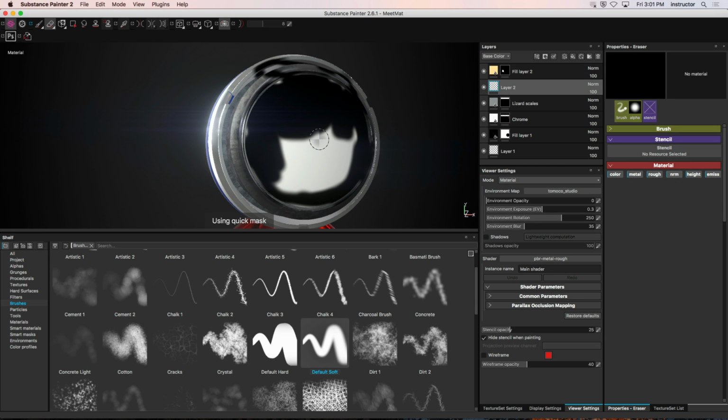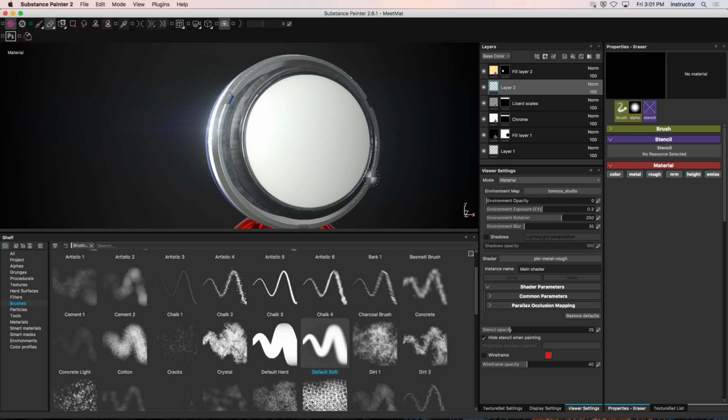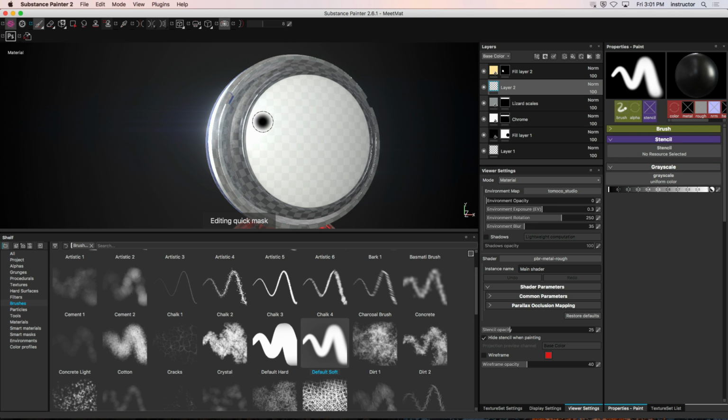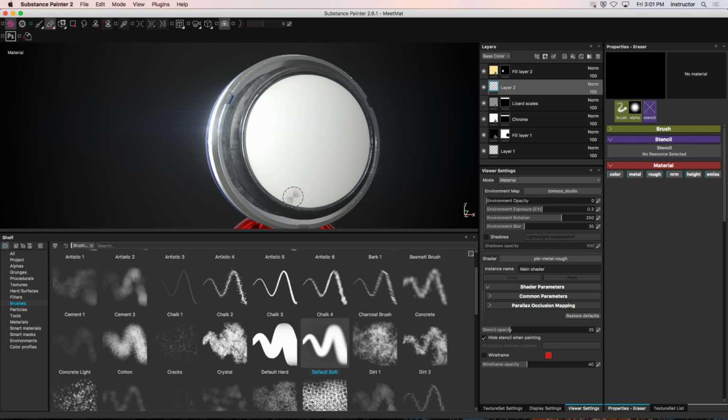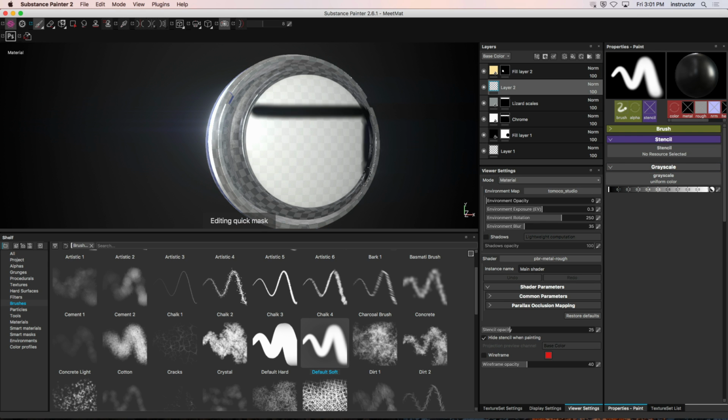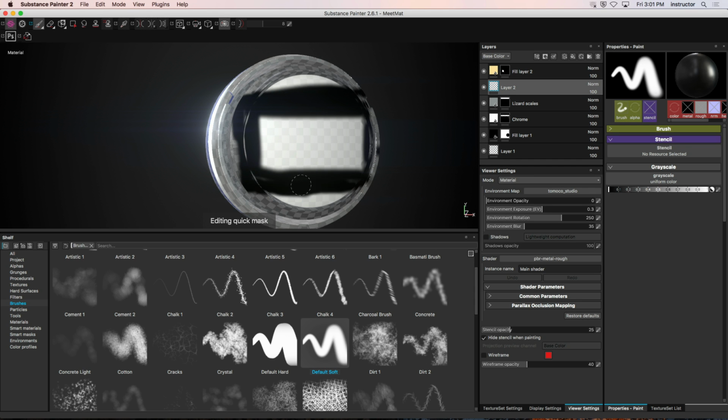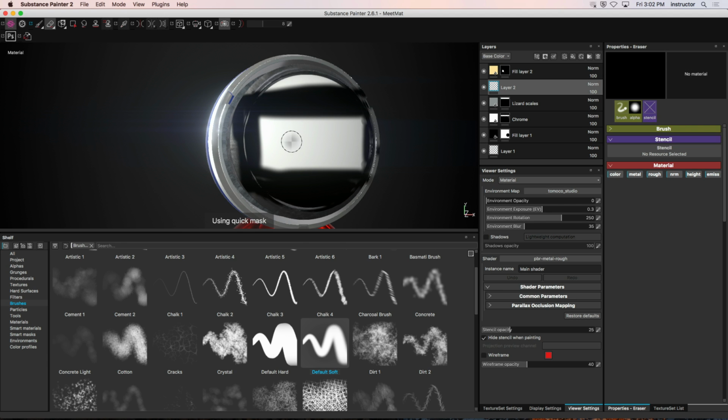But it is there. And then you hit Y again and it clears the quick mask. Let's see if I can figure this out. So T gets you into quick mask, and let's just say I want to only paint inside that square. I don't remember off the top of my head. There we go. Then we hit the T key again. Now we're using that mask.